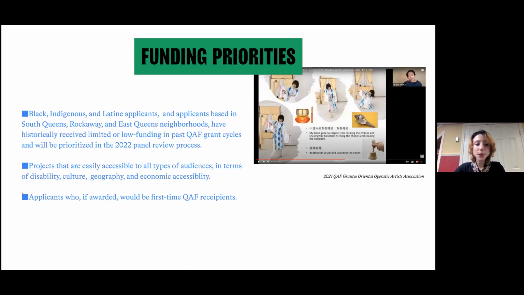And then applicants who, if awarded, would be first-time Queen's Arts Fund recipients. So folks who have not received funding from Queen's Arts Fund, they haven't received a Newark grant in the past or an Arts Access grant, and this will be their first time being funded by QAF.